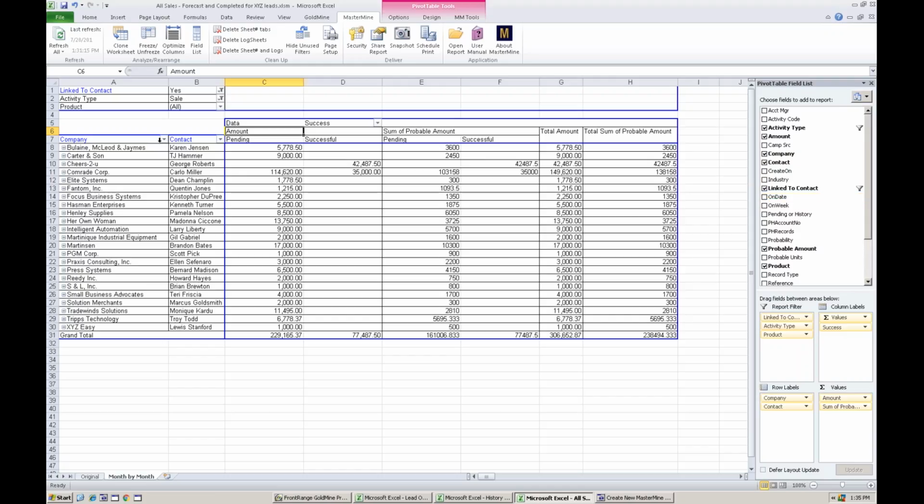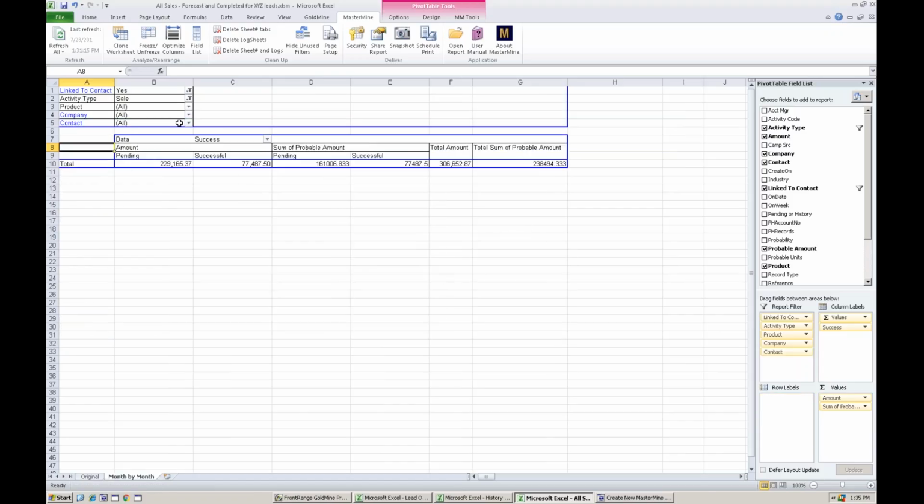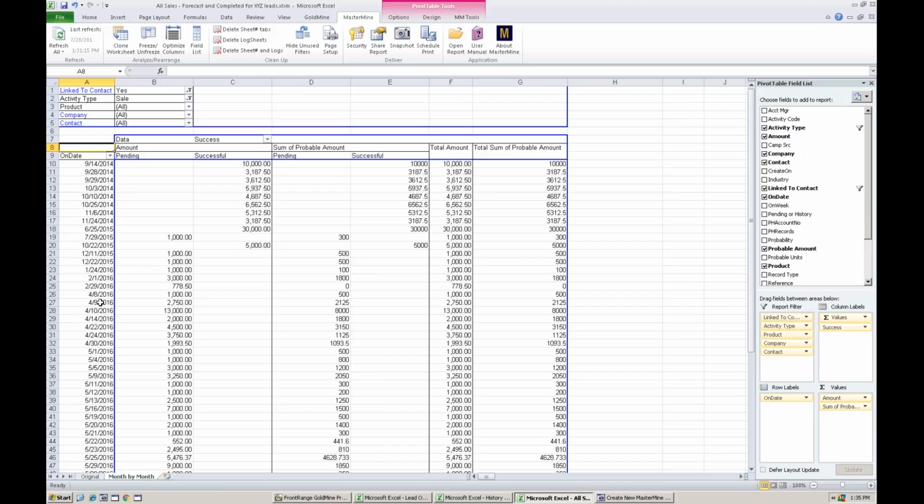grouping dates. So I'm going to simplify the workspace a little bit by just taking out the company and contact temporarily, and I'm going to drag the on date field in here, because what we want to know is month by month for a particular, let's say a particular year, what do we think are the sales that we're going to get from that XYZ source. So I've dragged the on date field into the row area over here.